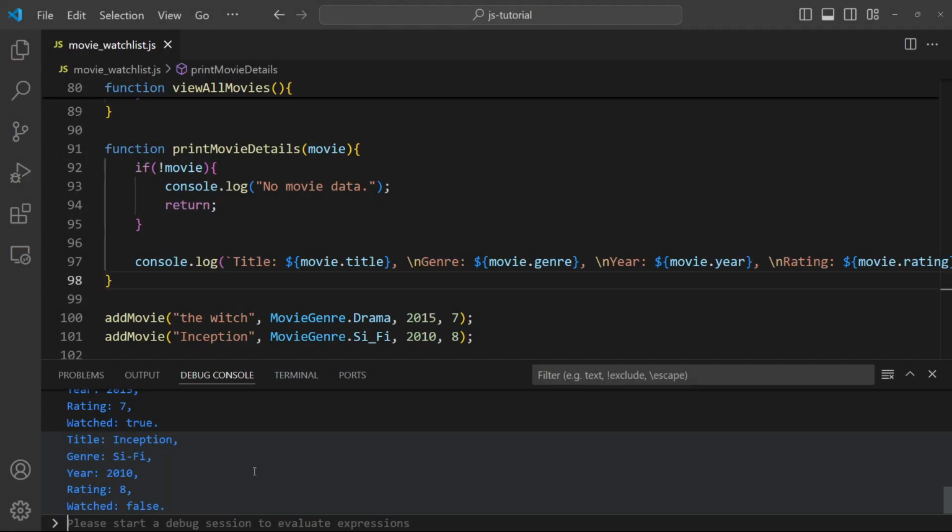In this lesson, we will implement a feature that allows users to view all movies, only watched movies, or only unwatched movies. Let's start by creating a function called filterMovies that accepts a filter criterion and returns the corresponding list of movies. Here's how you can implement it.